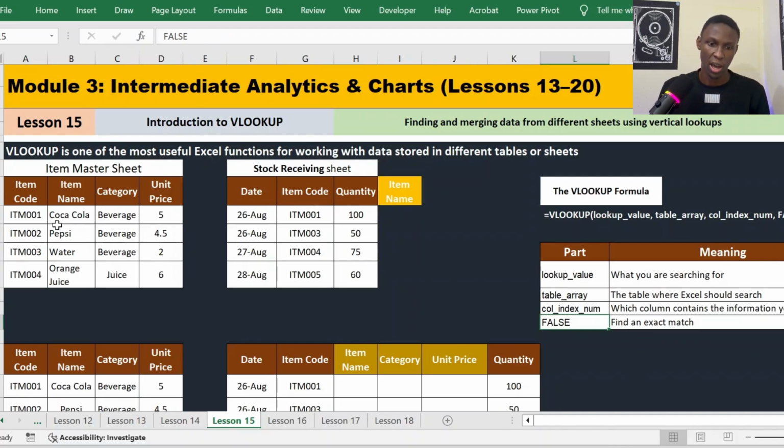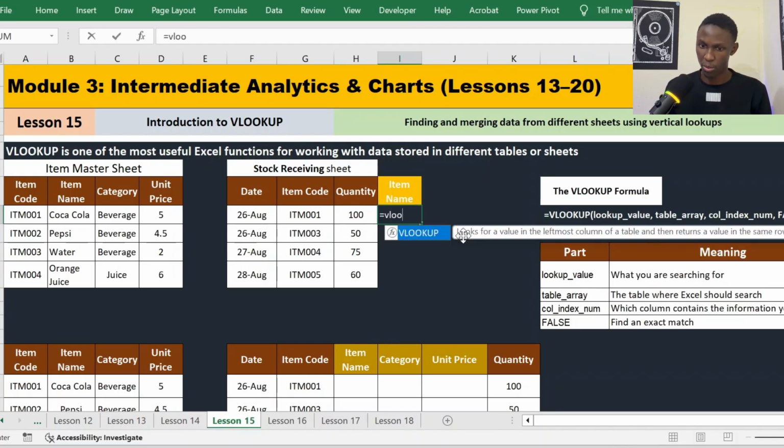Now let's see an actual example. We have our master sheet here, and our stock receiving sheet also here. We've received this item, and it has the item code, which is the same code as we have on this side in our master sheet. But we don't have the item name, and we want to return it. So what to do? You click your first cell where you want your result to be, and start off with an equal sign. Then you write the VLOOKUP function.